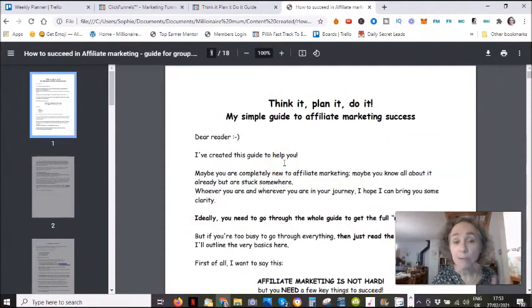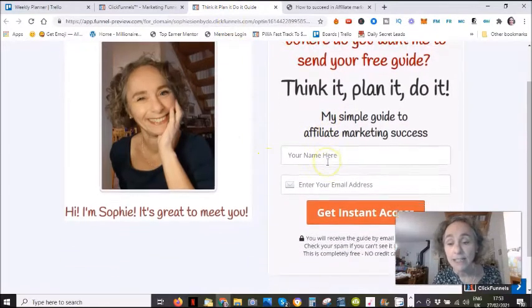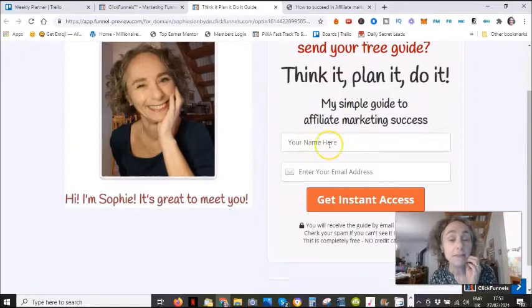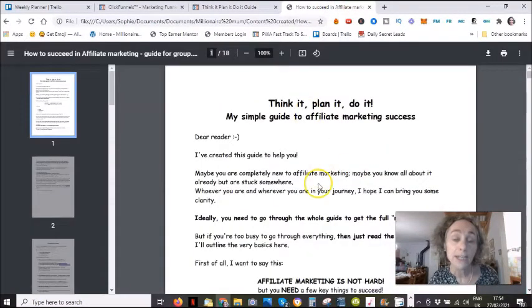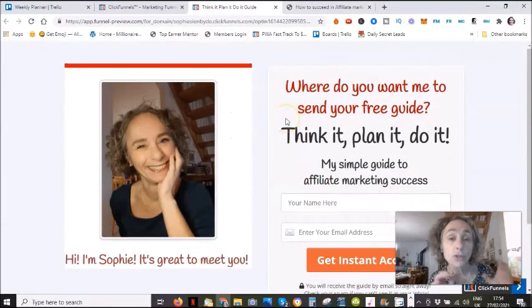Okay, it's a very simple PDF guide document that I made, and I'm going to show you how to create this. Okay, this is a very simple squeeze page. So when people click on my link, they land on this page and they have to put their name, their email address, then click here, and then they will get an email straight away with a link to this free document I'm giving to them. Okay, that makes sense? I'm going to show you exactly how to build this squeeze page in Clickfunnels. It's dead easy. Let's go.